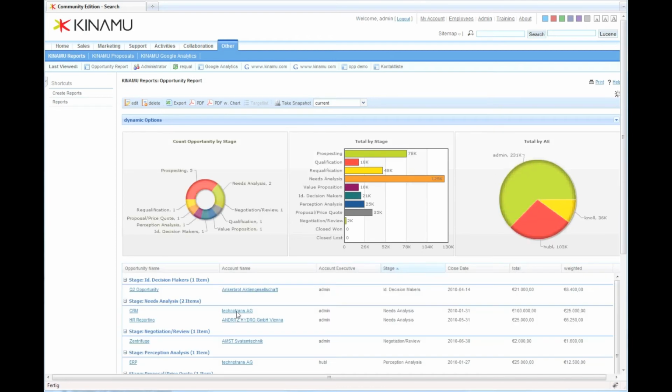We see that the charts are filled as expected. We see a donut with the various sales stages, the names, and the count next to it. We have the total by sales stage, from prospecting to closed lost, showing the various stages and the amounts, and then total by AE. We see admin has some things, and of course you can do fun things with these charts, like rotate them or slice them.